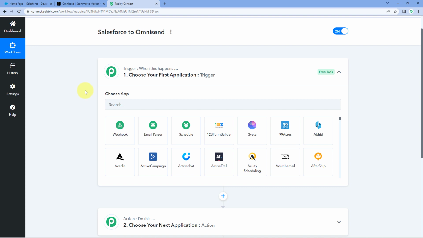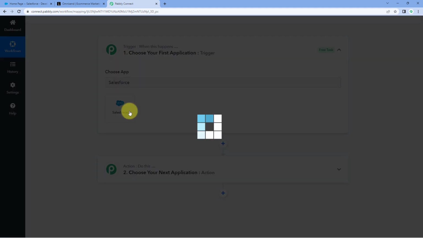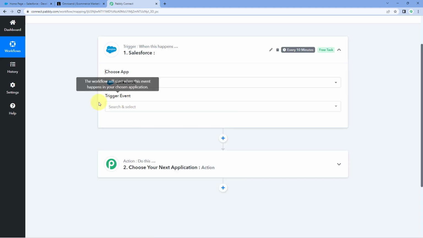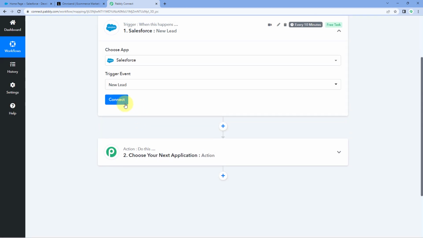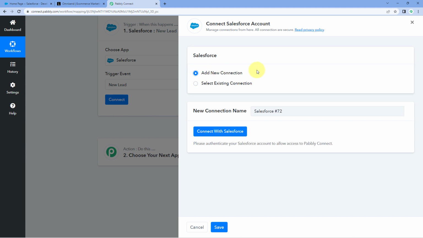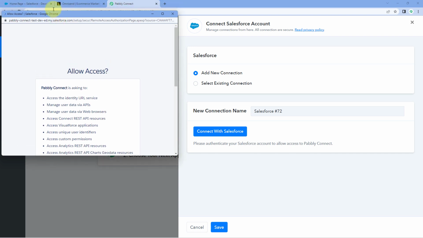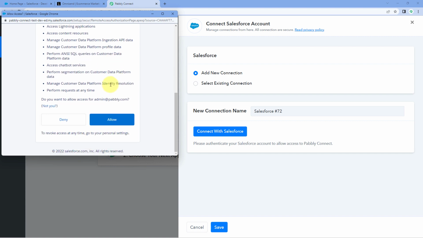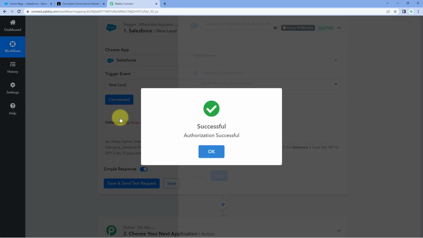So let's begin. Now here in the trigger window, in Choose App, search for Salesforce first. Select Salesforce. And then in Trigger Event from the drop down, select the trigger event as New Lead. Then just click on Connect and select Add New Connection. So here, guys, we have to connect our Salesforce account with Pabbly Connect. To make this connection, just click on this Connect with Salesforce button. Because I have already logged into my Salesforce account in my browser, Pabbly Connect has detected the same account. It is asking us for the authorization. Just click on Allow and we will see our Salesforce account get connected with Pabbly Connect.